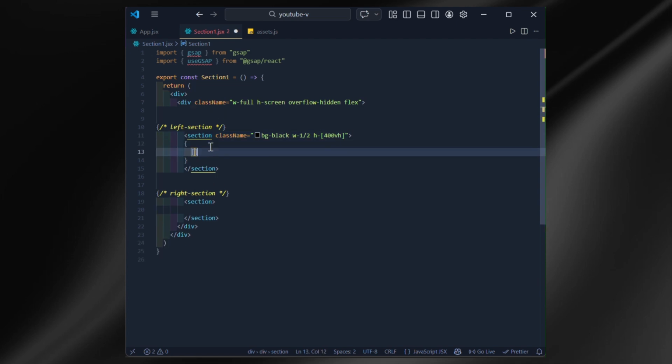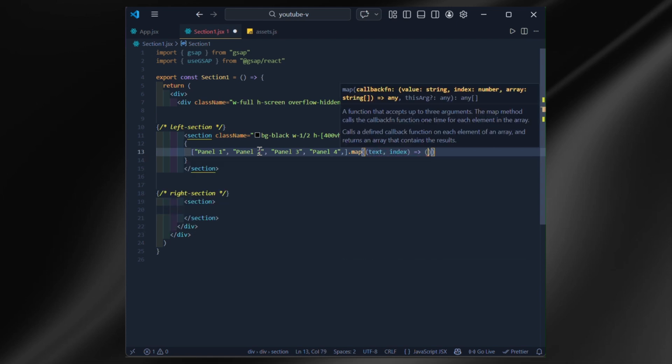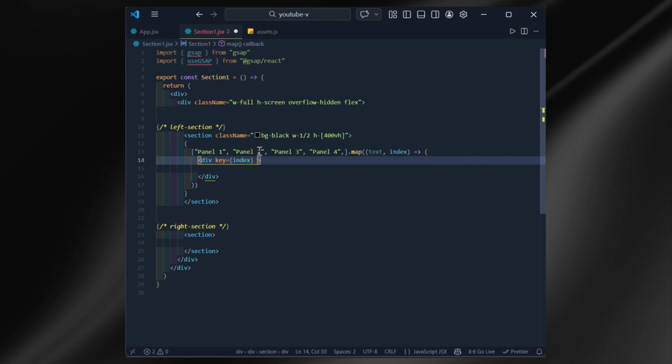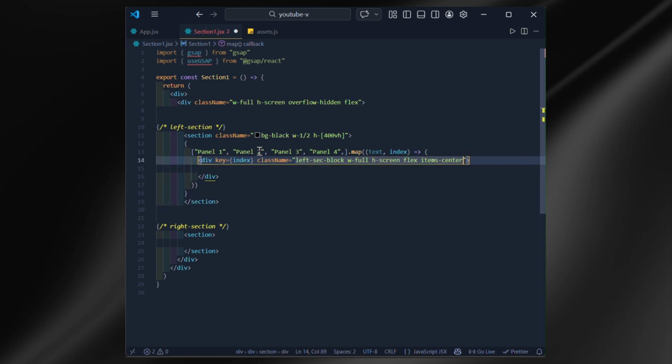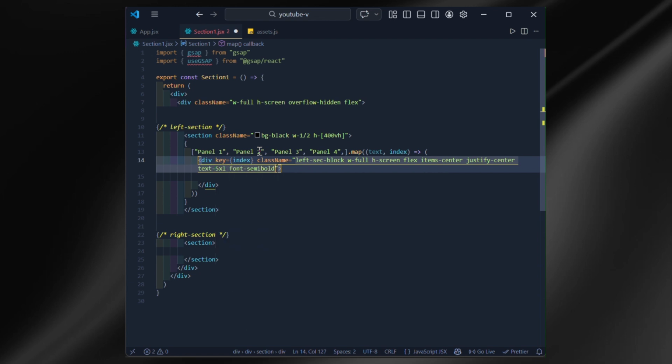Inside it, we define an array of text panels, like Panel 1, Panel 2, and so on. Then we use the map function to dynamically render each panel instead of writing them manually. This keeps the structure clean and makes it easier to scale if we want to add more sections later. Each item renders a full-screen div with a class name leftSecBlock, centered using Flexbox, and styled with larger, bold text inside that div. We simply display the panel text inside an H3 tag.